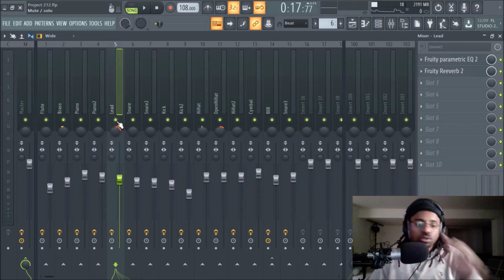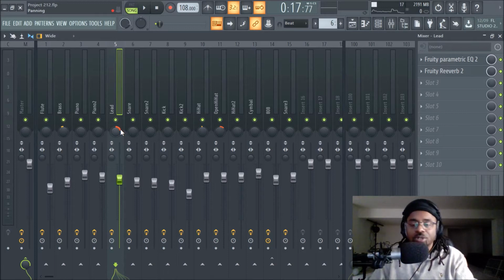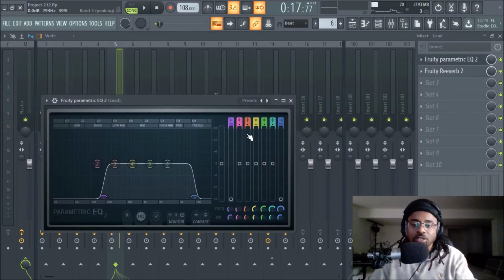If you use market research and study certain songs, you'll hear a lot of main leads that are panned to the right. It's a tradition that a lot of big songs do, and it doesn't mean that you have to do it that way. It's just something I felt that lead would go there, so I panned it to the right.